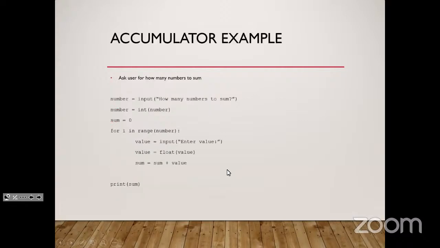So this is an example of the accumulator pattern. We asked the user how many numbers they want to input, or how many numbers they want to add up together. We create some variables to hold that number and the total or the sum. And then we use a for loop to have them enter and then add them together. So you can actually have the input statements inside the for loop.